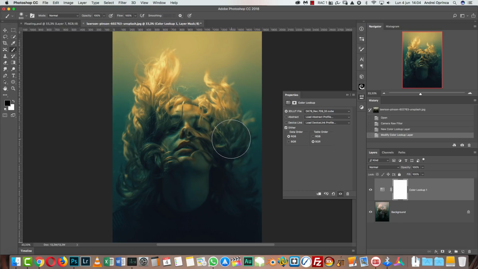If you're using an older version of Photoshop, you can get the similar effect with a gradient map. Just use green and yellow and get this, and maybe use a color blend mode or something like that.